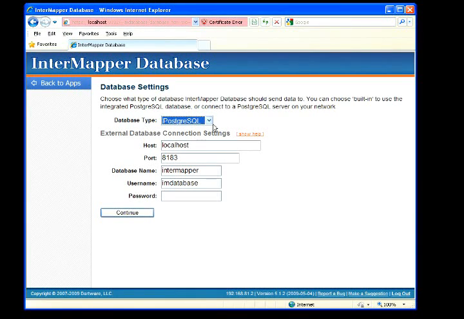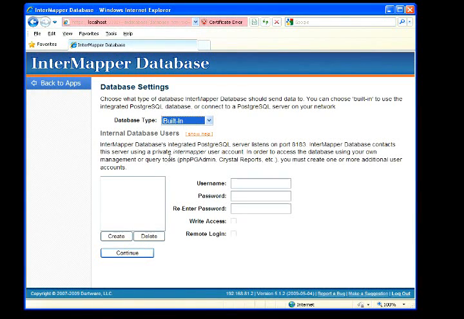If you use the built-in database, create a user account you want to use to log into the database. For each user you want to create, click Create, then enter a username and password. Then choose whether the user has write access or the ability to log in remotely. You can add and edit users later. Click Continue.